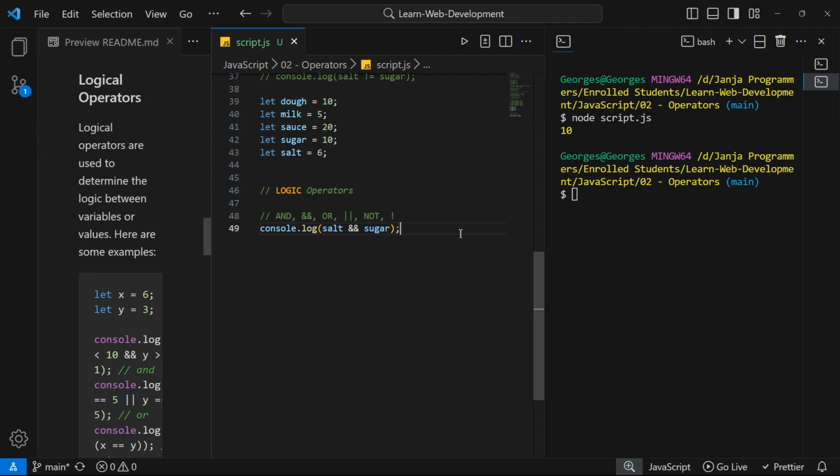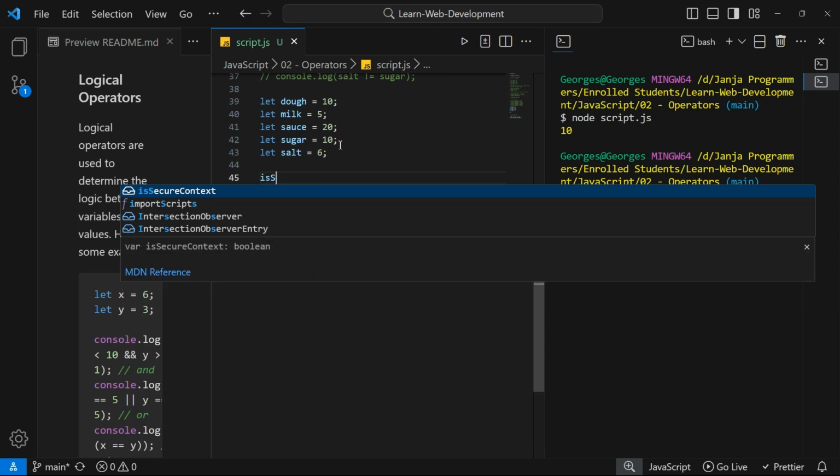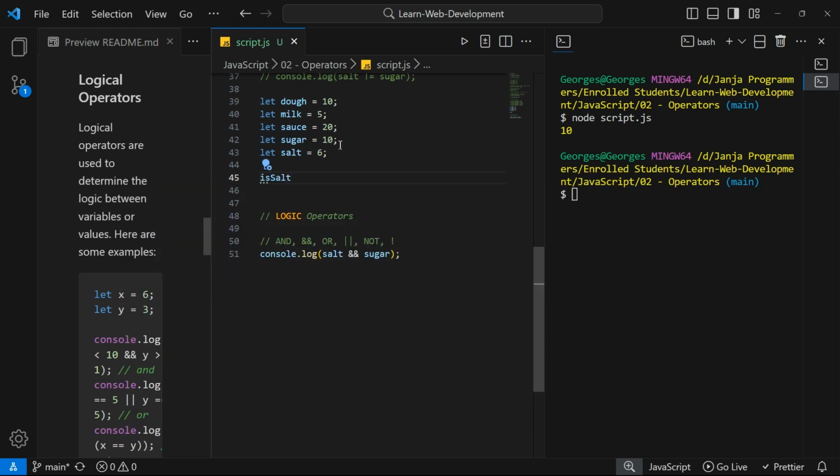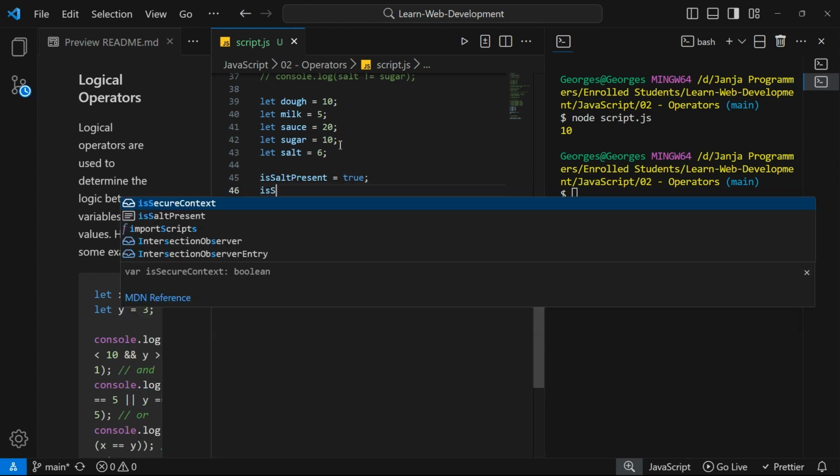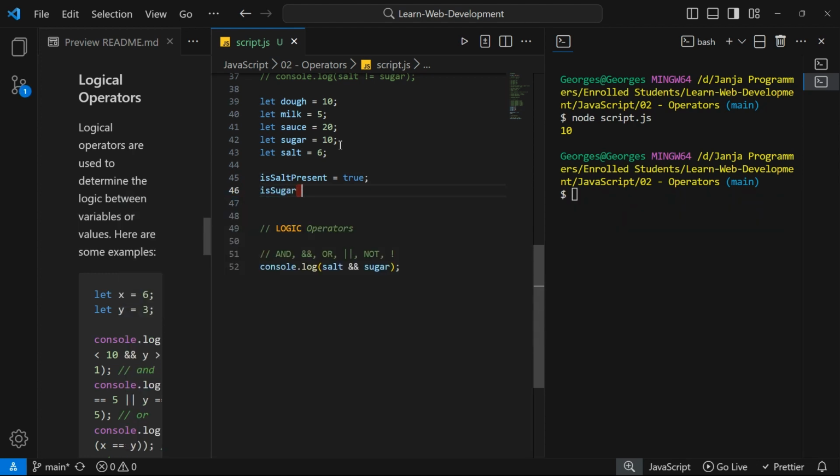Okay, let's just continue using the Boolean values so that we can understand it. So is salt present equals true. Then we ask if is sugar present, and we say equals.